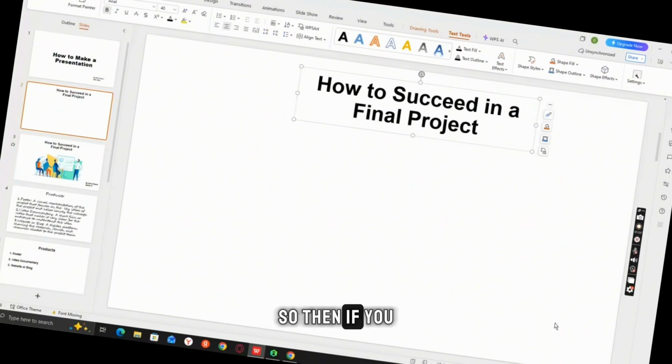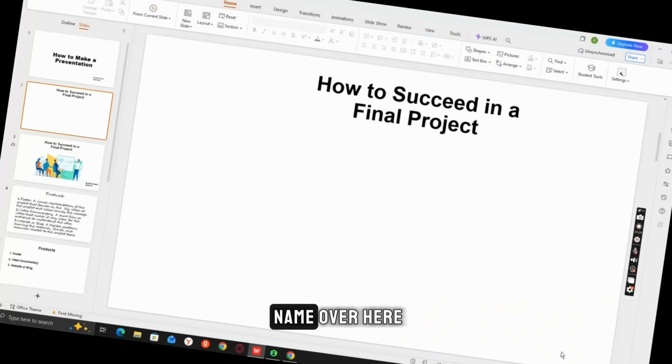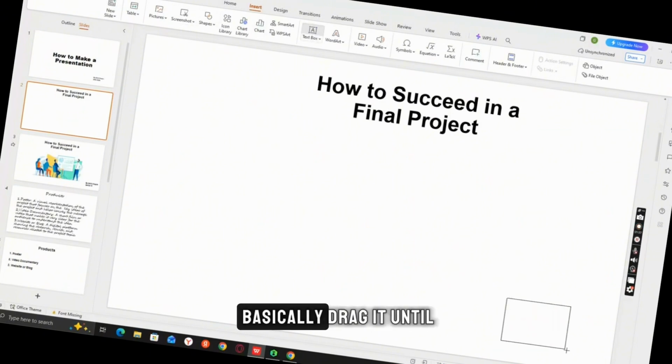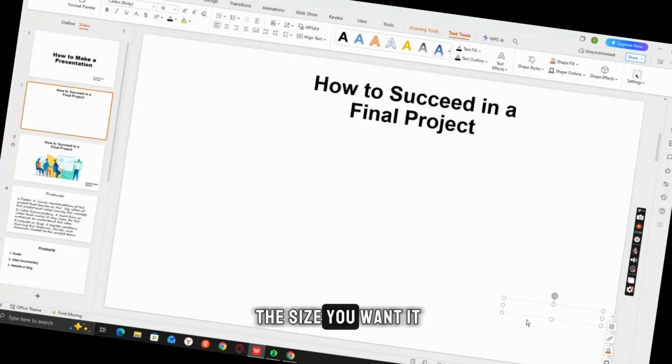So then, if you want to add your name over here in the bottom right corner, you're going to go to Insert, then you're going to go to Text Box, and then you just basically drag it until the size you want it, and then you turn on your caps lock again by, let's say, Hani. Okay, so there you go.